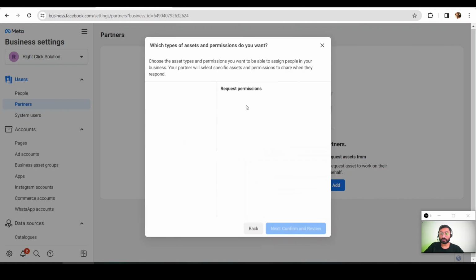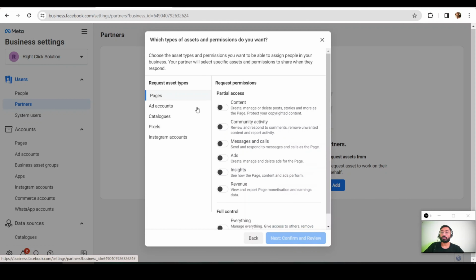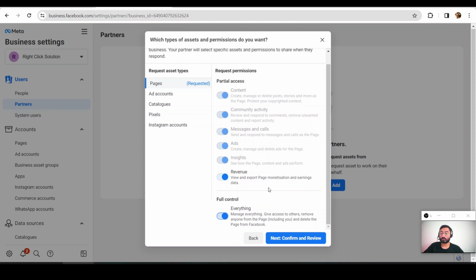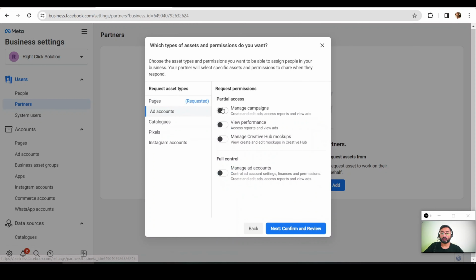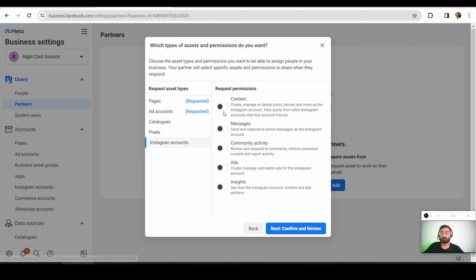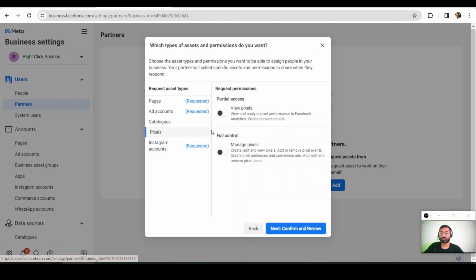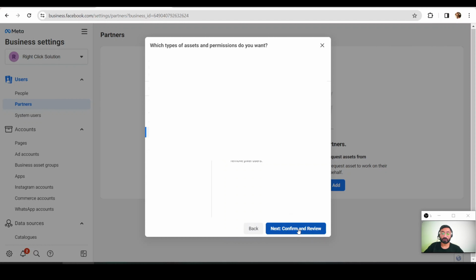On the next step, it will ask which type of assets you are requesting permission for from your client. So you need to select Page and turn on all the settings here, then go to Ad Manager, Ad Account, and turn on all the settings here, then go to Pixels. You need to go one by one through all these settings and turn them on. Once you do this, you can click on Confirm and Review.